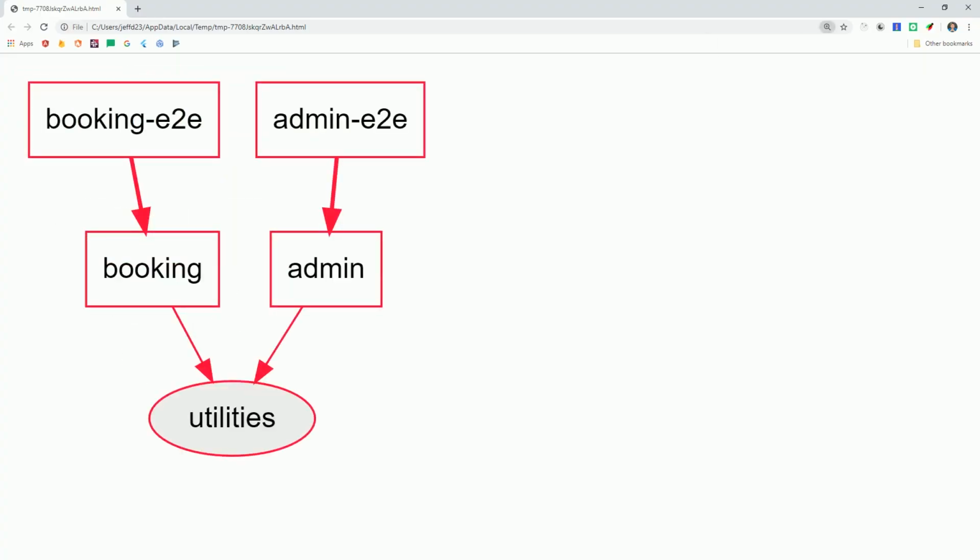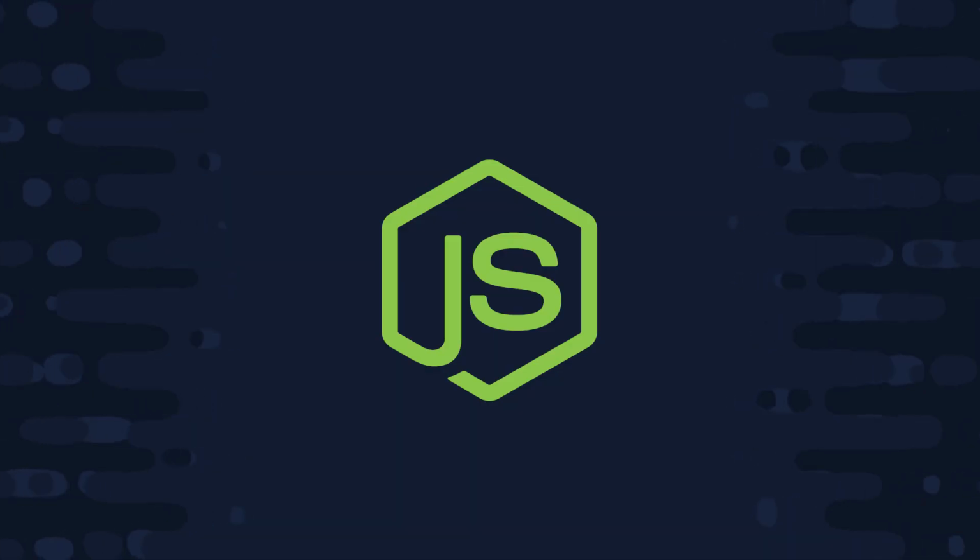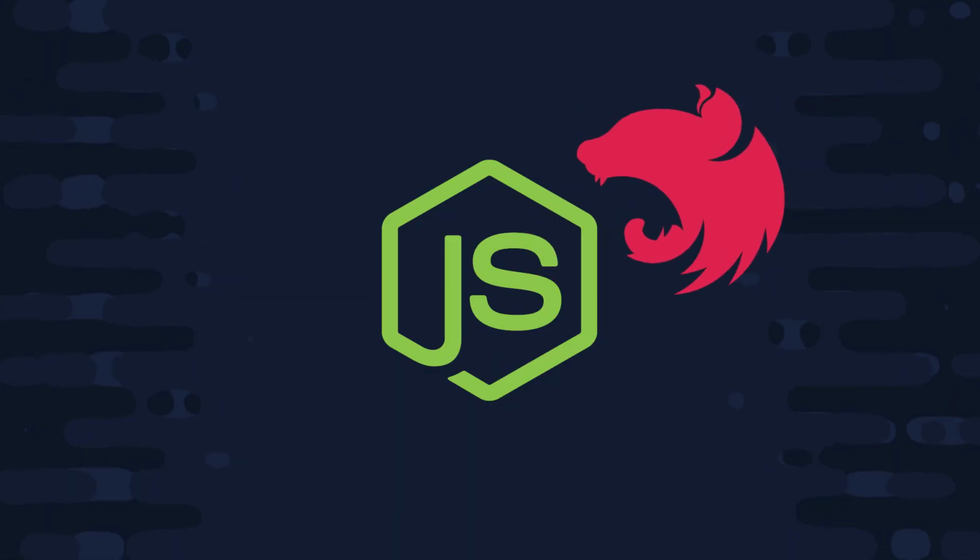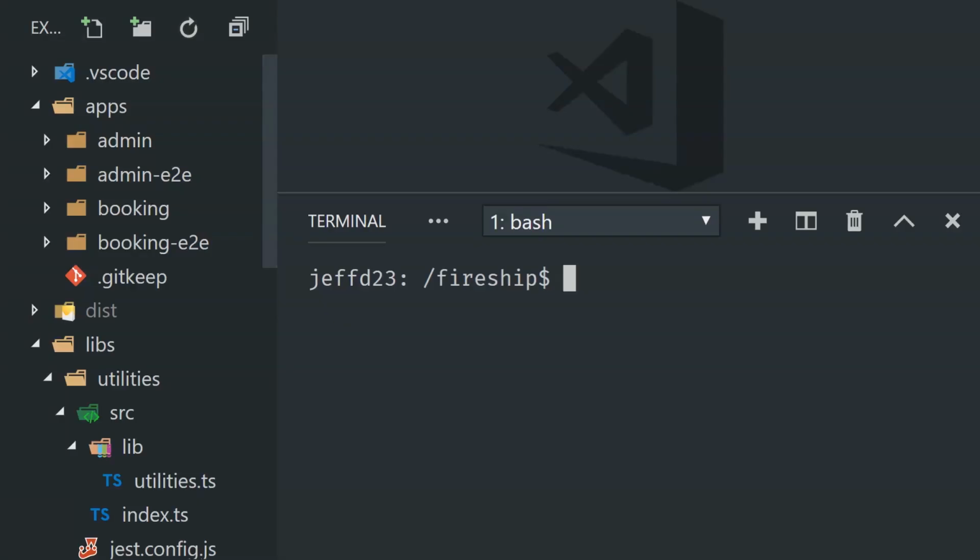Now, at this point, we've only been talking about front-end code, but NX can also handle server-side node projects with first-class support for Nest and Express. In this demo, we'll use Nest, and the first thing we'll do is opt into the schematics. And then we'll go into the Angular console and find the command to generate a new Nest application.